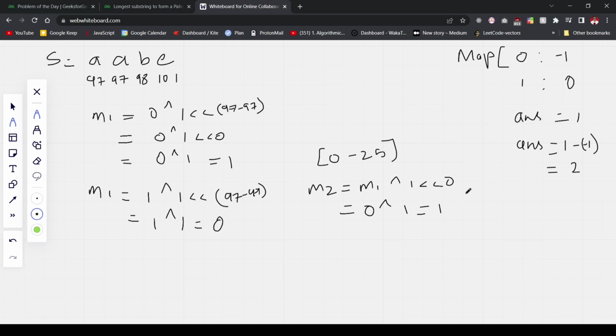And since it's present in the map, I'll simply calculate my answer. What would be my answer? It would be this particular index, that is 0, minus of minus, I guess 0 again.